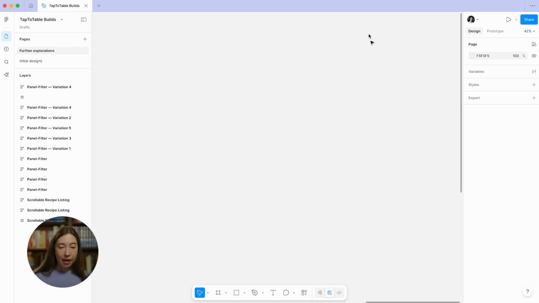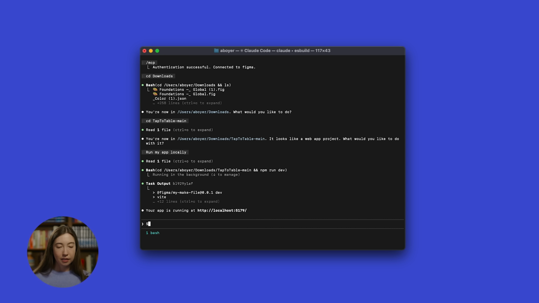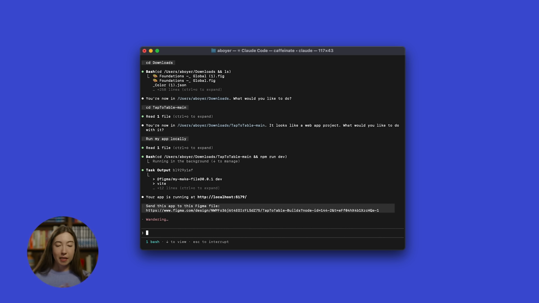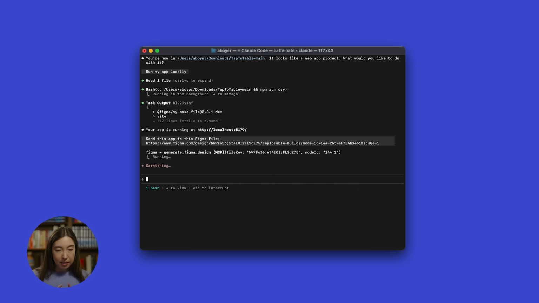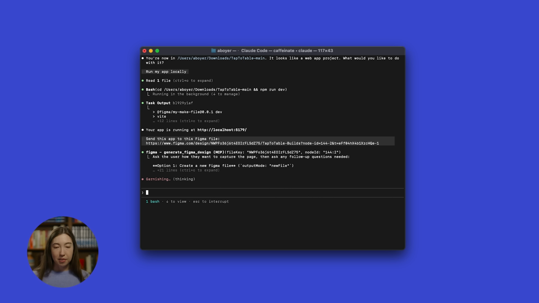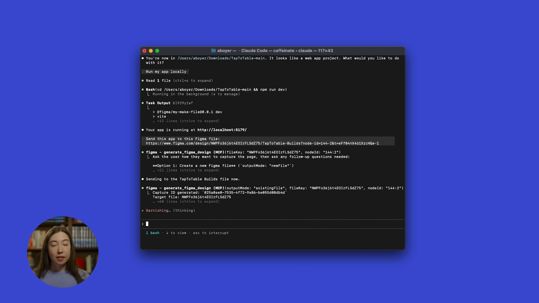And then going back to Claude, I'm gonna say, send this app to this Figma file, and I'll just paste the link into it. You can ask it to just send it to Figma, and it'll prompt you whether there's a particular file that you want to put it in, or if you want to create a new one. But yeah, if there's one that you already want to use, go ahead and just paste the link in there. Yes, I would like to proceed. So it's going to go ahead and use the MCP to generate a Figma design off of my coded design.